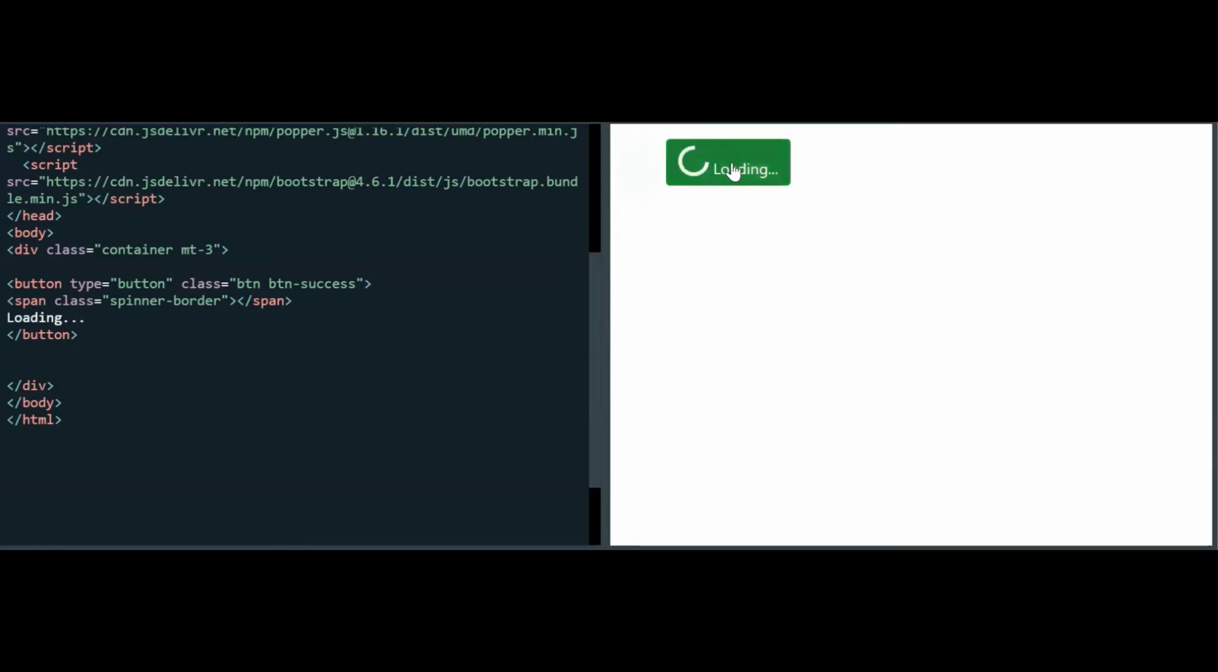You can see that it is showing loading, but compared to the text, the spinner is a bit large. So if you want to make it small, come over here and include one more class, which is spinner-border-sm. When I do this, you will be able to see that the size of the spinner has reduced.